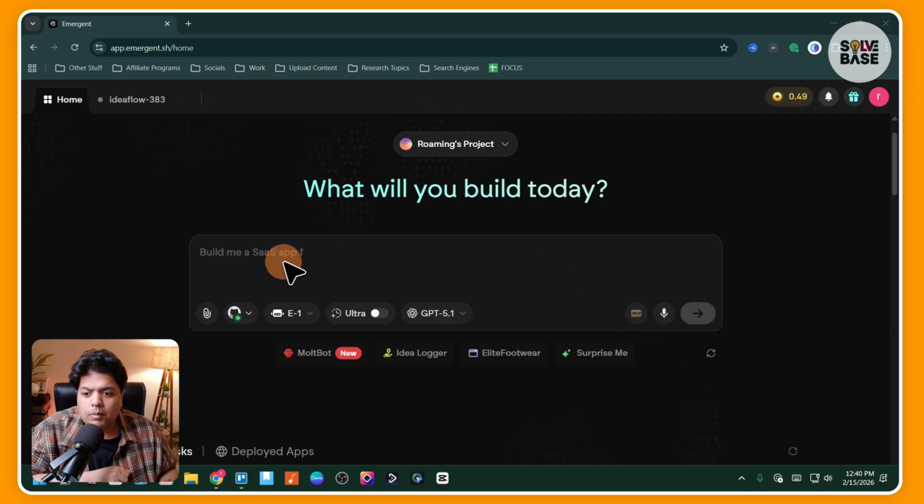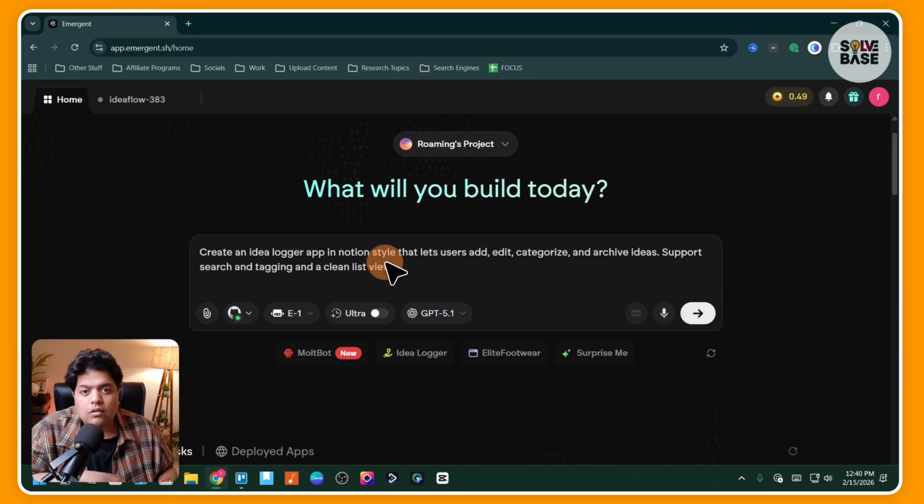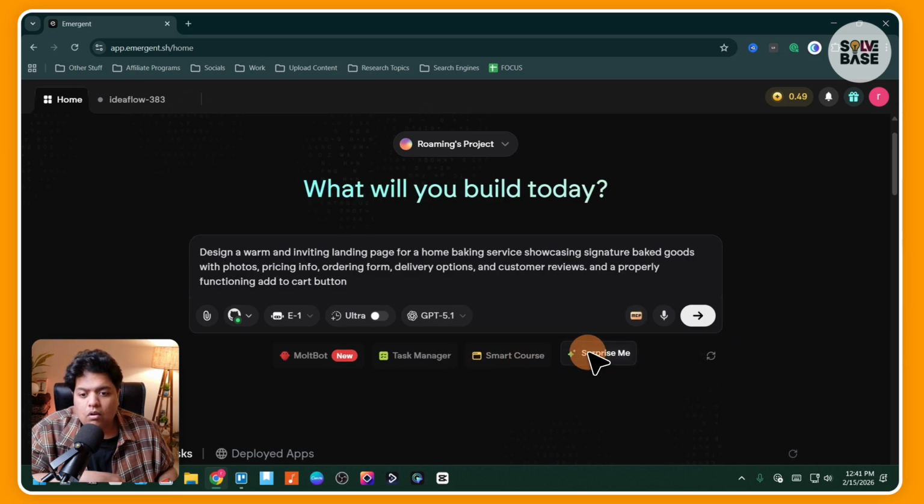So once you're here, you will be able to type in a prompt on this prompt bar. If you're not sure what prompt to type in, you can click on these examples on the bottom, like Ideal Logger. Just press on it and it's going to add a prompt. You can click on this on the right hand side in order to change these example prompts. You can also click on the Surprise Me in order to add different prompts here.